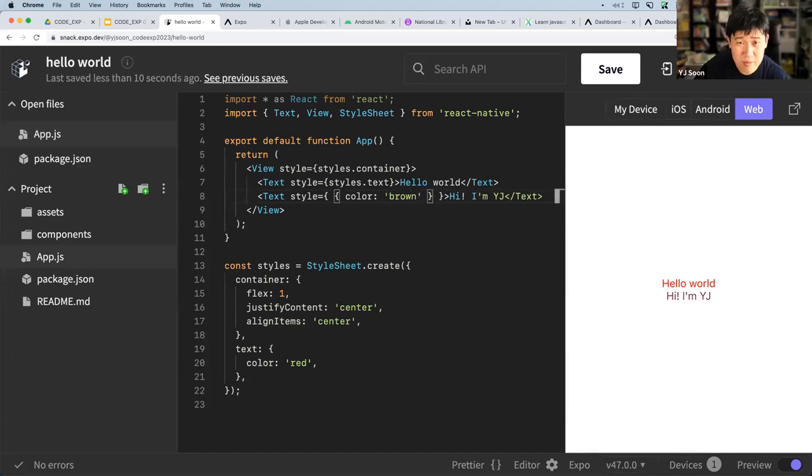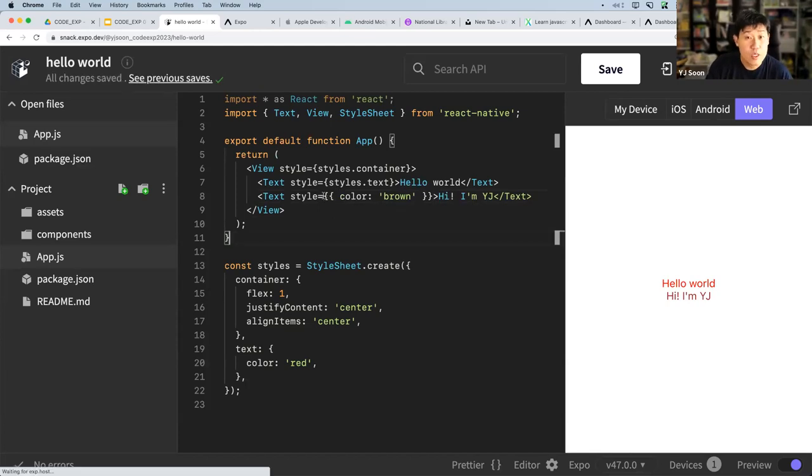Can you see the brown? You can see the brown. All right, so what it ends up looking like is this. You get two sets of curly braces. Super weird, man. Okay, but it works.